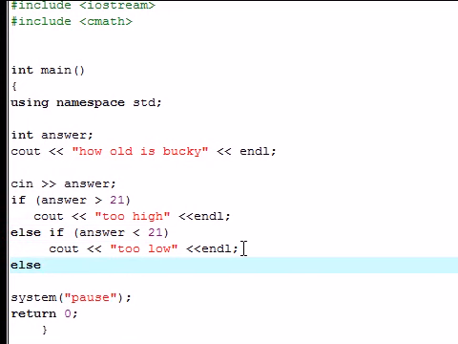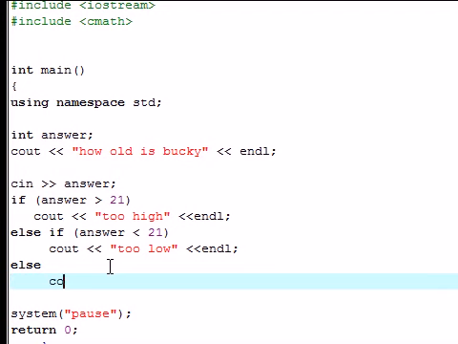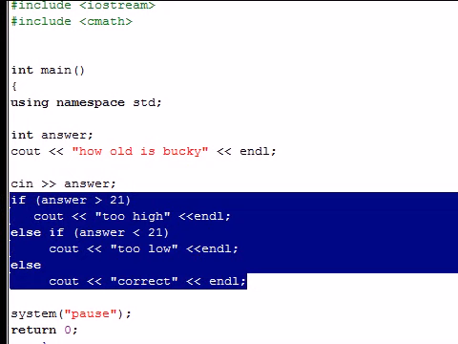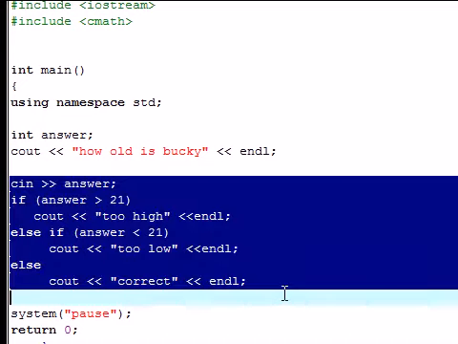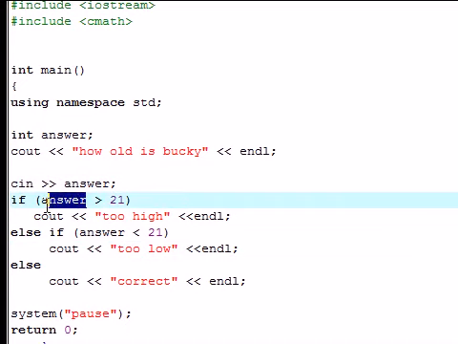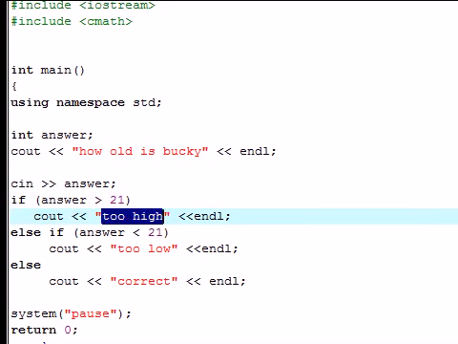But if you don't guess an answer that's too high and you don't guess an answer that's too low, I am going to have it output on the screen, let's see, what can it be? Let's just have it say correct. Nice and simple. And end the line with a semicolon. Now, what this is going to do right now is allow you to run the entire program once. So say you guess an answer that's higher than 21, it's going to say too high, and then it's going to end the program.